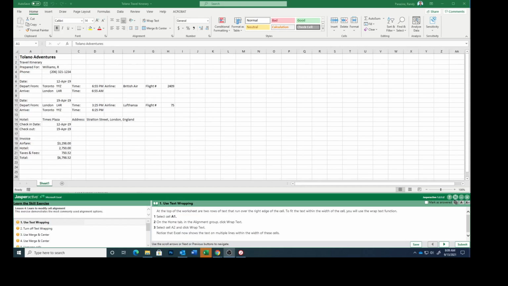Today we are working on the Excel lesson for the second lesson, changing cell alignment. So this is what you should have opened up. At the top of the worksheet are two rows of text that run over the right edge of the cell. To fit the text within the width of the cell, you'll have to use the wrap text function.